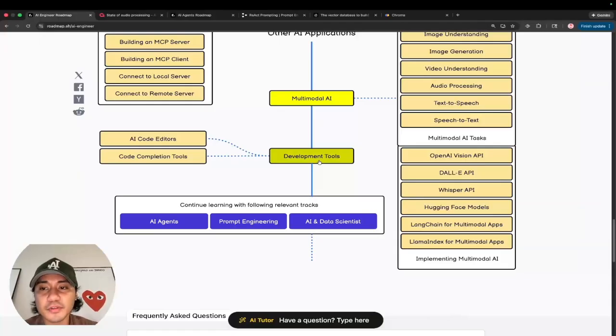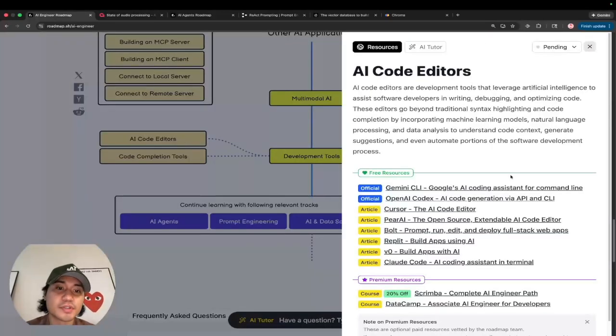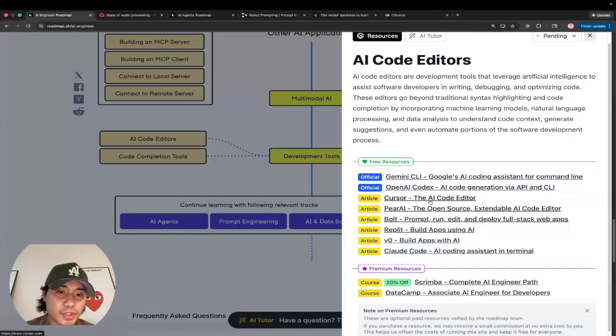Okay, development tools. So this is a huge one. I'm a big fan of AI code editors. So I use Cursor and Windsurf. I've used that a lot in the past. I've also had a video on this channel comparing the two AI editors. You can go check that out.